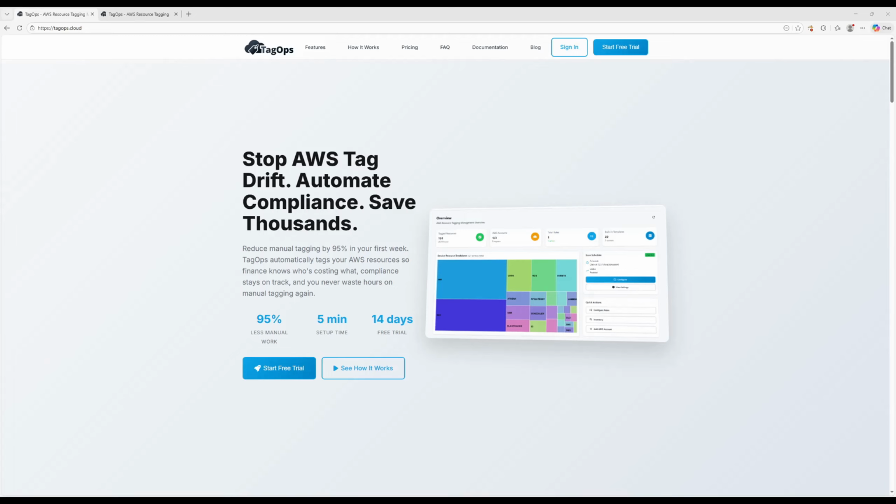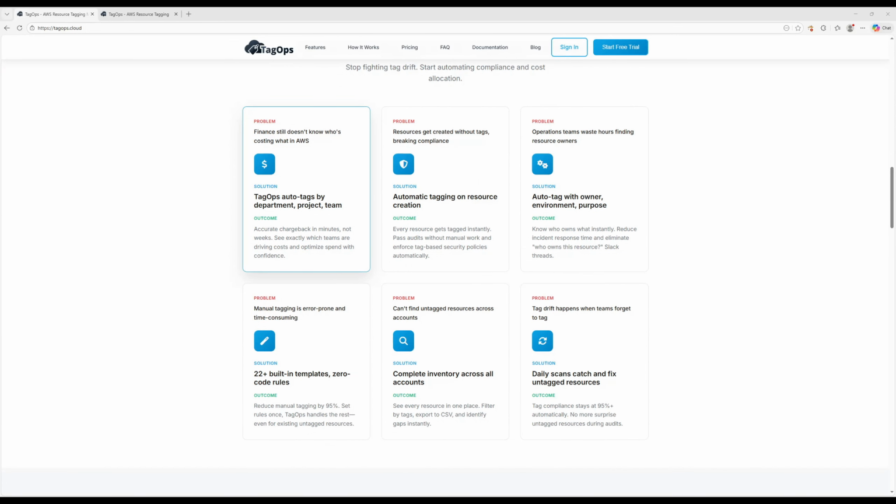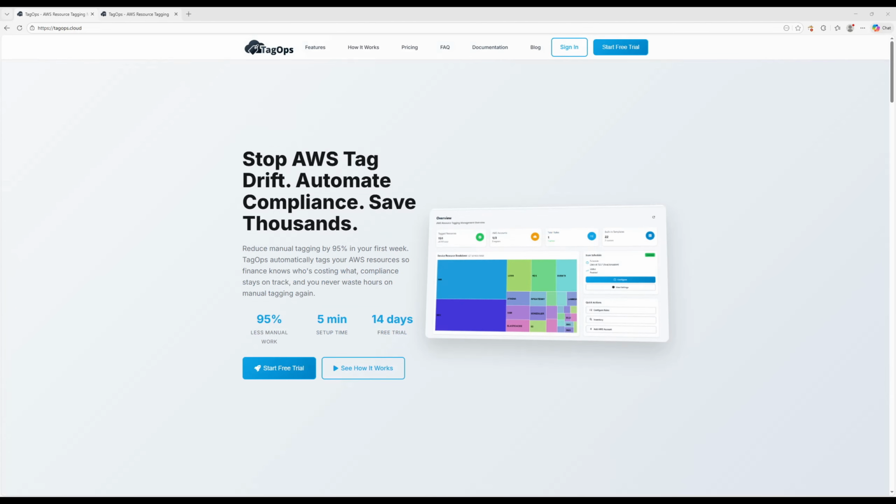TagOps is a tool that can help you automate tagging in your AWS environment. We believe that there is a huge value to tags, and there are quite a lot of use cases for tags. In fact, you can see some of them down here. So we decided to build a tool that can help you achieve that and do some real good tagging with almost zero effort. So let's see how we can do it.